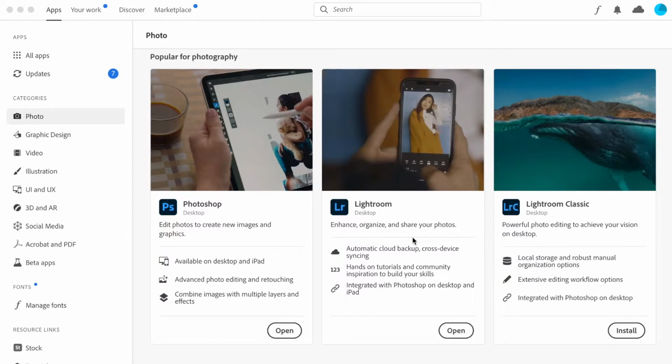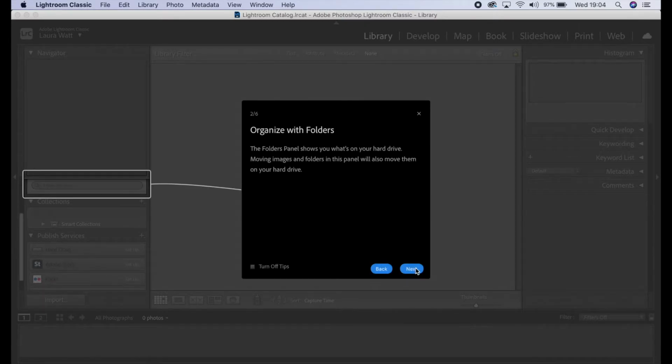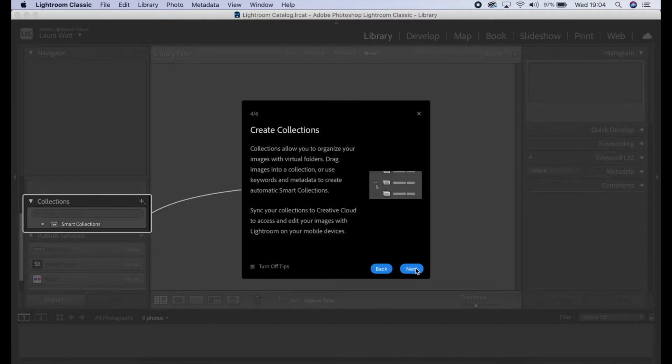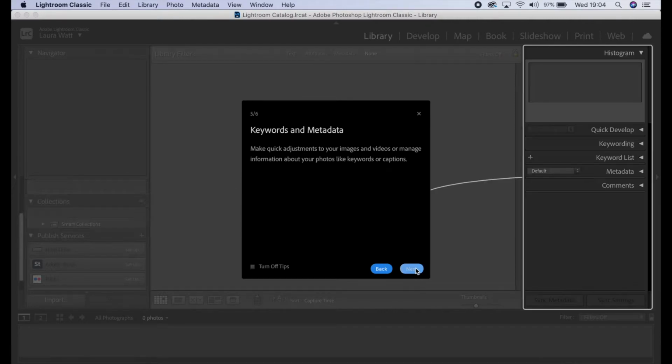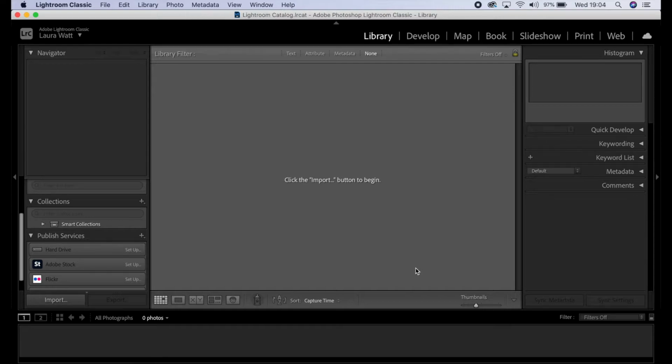However, today I'm going to be using Lightroom Classic. So once you've opened your software, you'll notice some dialog boxes come up, and these are just basic tutorials that you can have a watch over. They are really useful, from how to organize your folders in Lightroom to how you can sync the photographs to other devices. You can also look at creating collections. It's a really great way of organizing all your photographs and all your shoots. So it's definitely worth having a look at that. Also, the navigation bar, we're going to go through this in more detail towards the end of this tutorial.